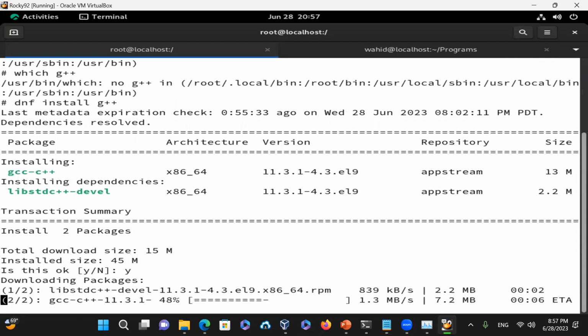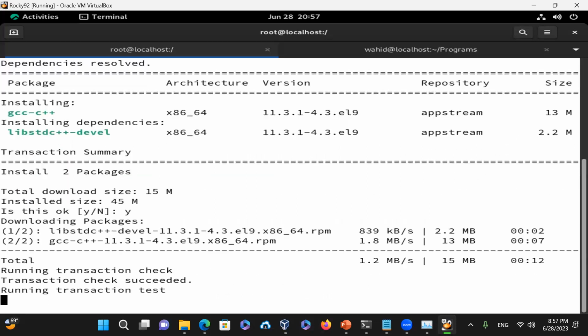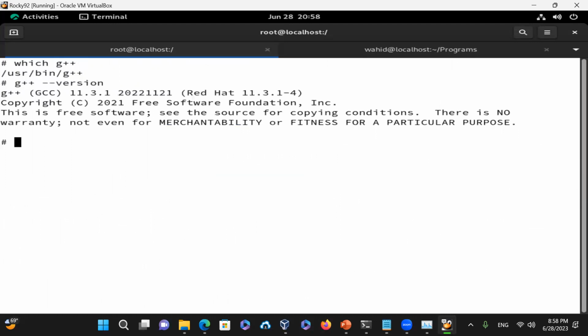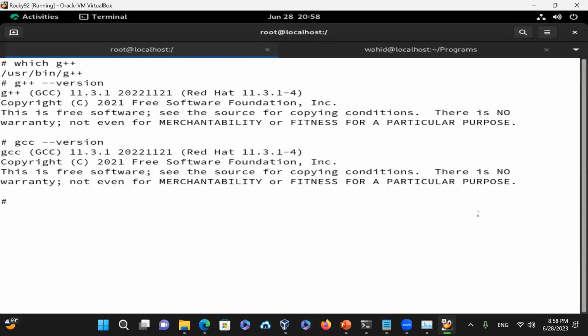I do that one, and once it's installed, I'm going to just write a couple of C and C++ programs. So if I say which g++ now, it is installed. g++ --version also shows me the version that I have is 11.3. And gcc --version was also 11.3.1.